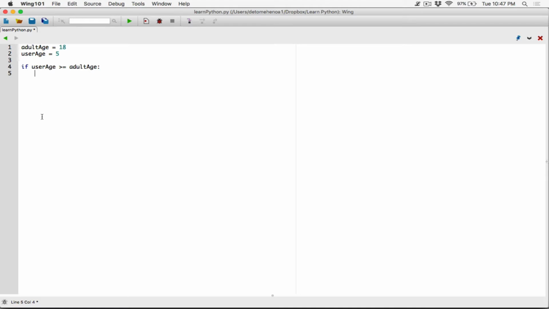So if the user age is greater than or equal to adult age, let's print out you're an adult. Now this is where we see the if-else statement. This is a regular if statement, and the else part comes right in line with the if clause. So I hit enter and type my else, then my colon. This is the code that should run when this Boolean expression is false. The if clause matches with the else clause in terms of indentation. The else clause is in line with the if clause.